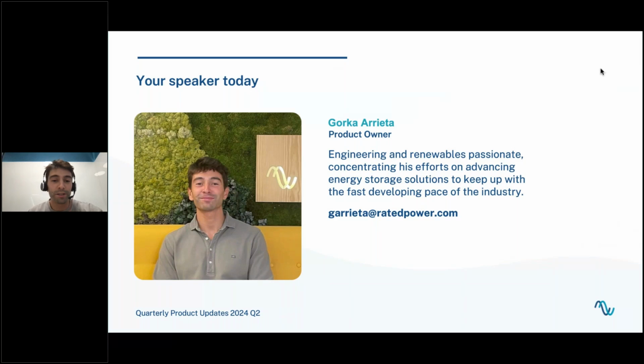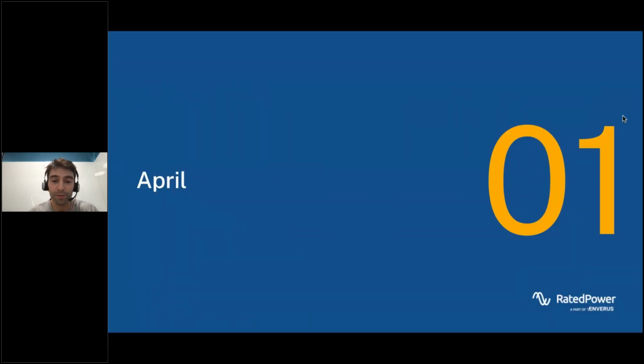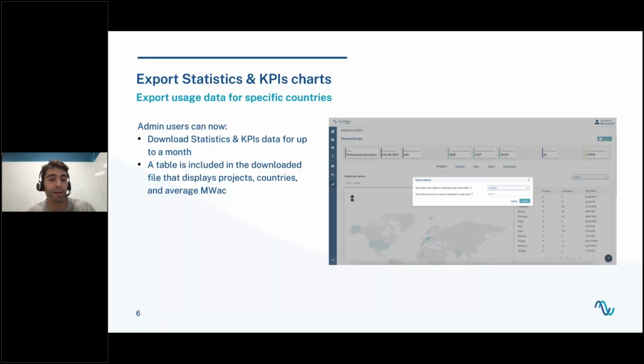My name is Gorka Rieta, and I'm a product owner here at RatedPower in the storage team. And today I want to walk you through what's been the latest updates for this amazing quarter. We had a lot of great updates and a lot of new features, and we'll get to them in a minute. So first of them in April was the feature to export statistics and KPI charts.